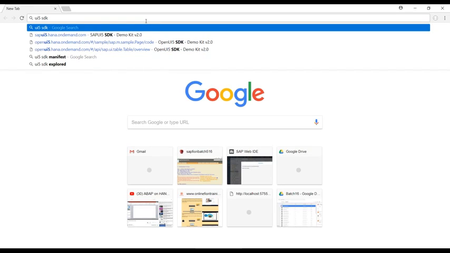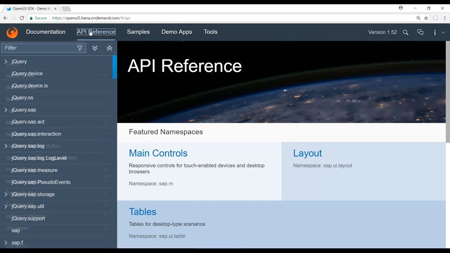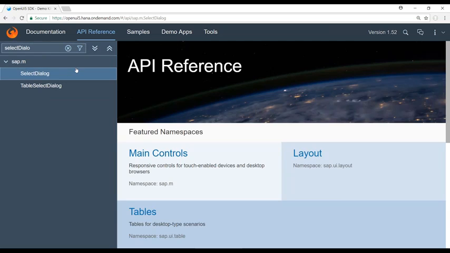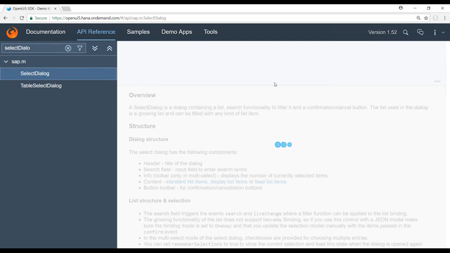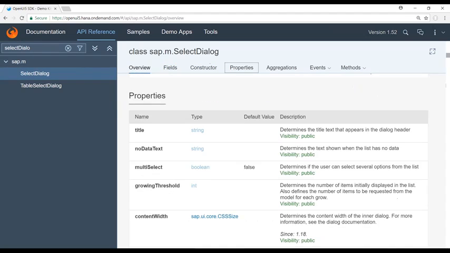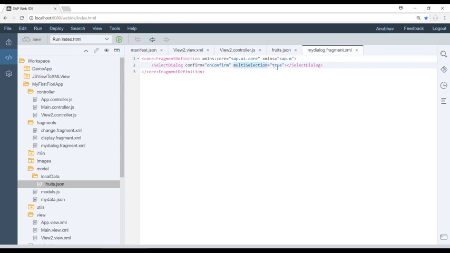UI5 SDK, and I will try and find the right property to use. So I come here and search for select dialog, go inside, and you can see here in select dialog, in properties, we have multi-select mode. See here, multi-select mode is false. I'm just going to say multi-select equals true. It's multi-select, not selection. Multi-select mode, I have made it true.